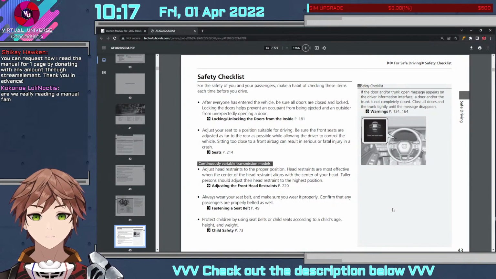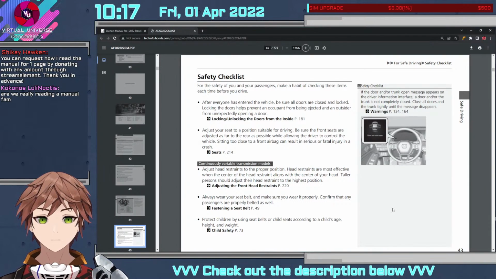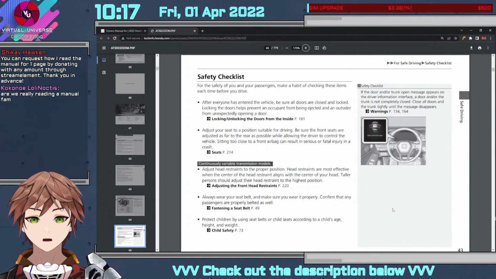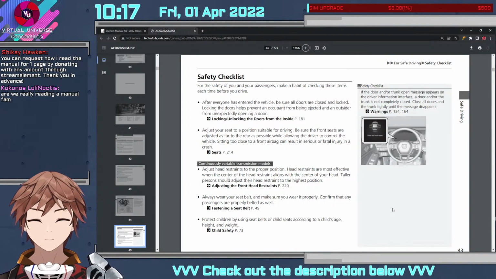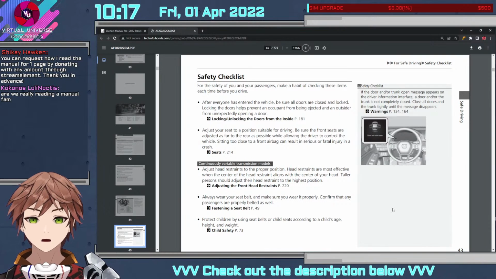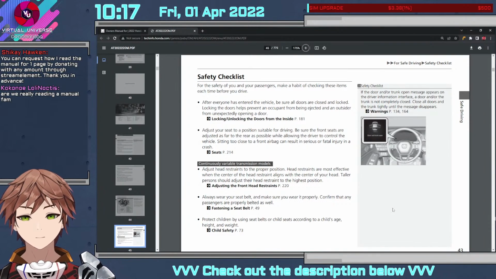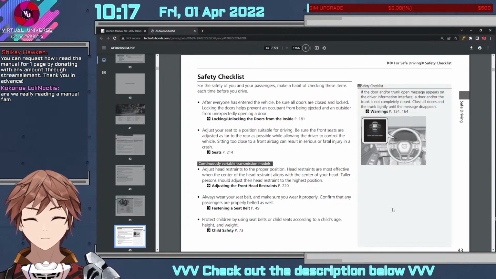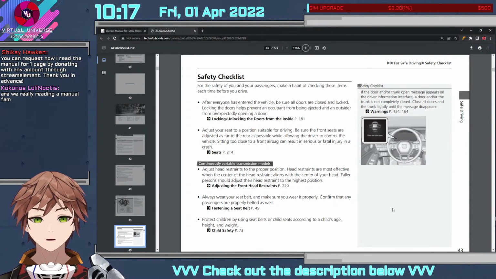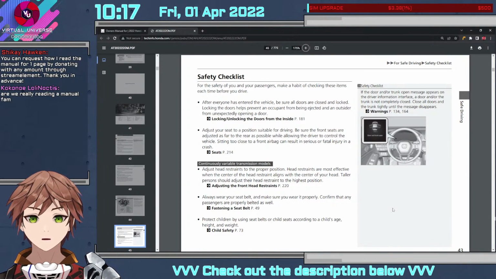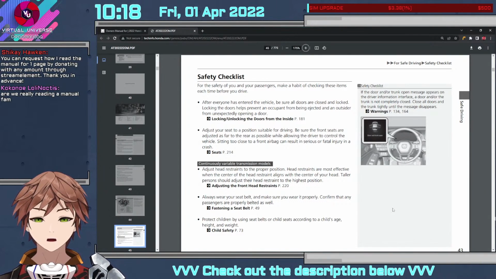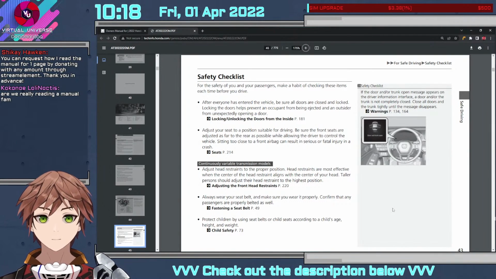Always wear your seatbelts and make sure you wear them properly. Confirm that any passengers are properly belted as well. You can check more details on fastening a seatbelt on page 49. Protect children by using seatbelts or child seats according to a child's age, height, and weight, which you can check in the child safety section on page 73.